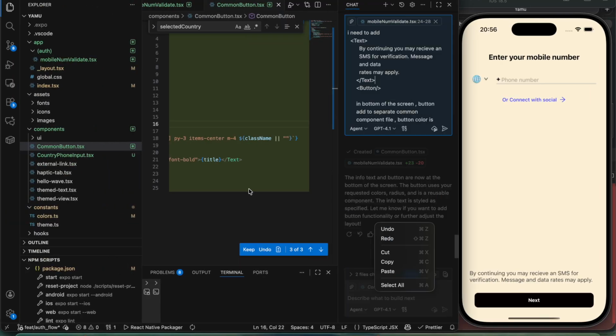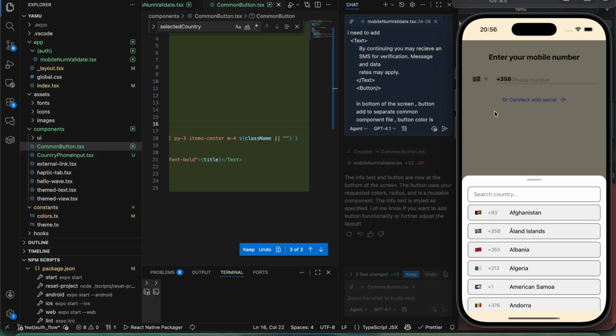This screen is simple, but it's an essential part of the whole app because it sets the tone for the user experience.